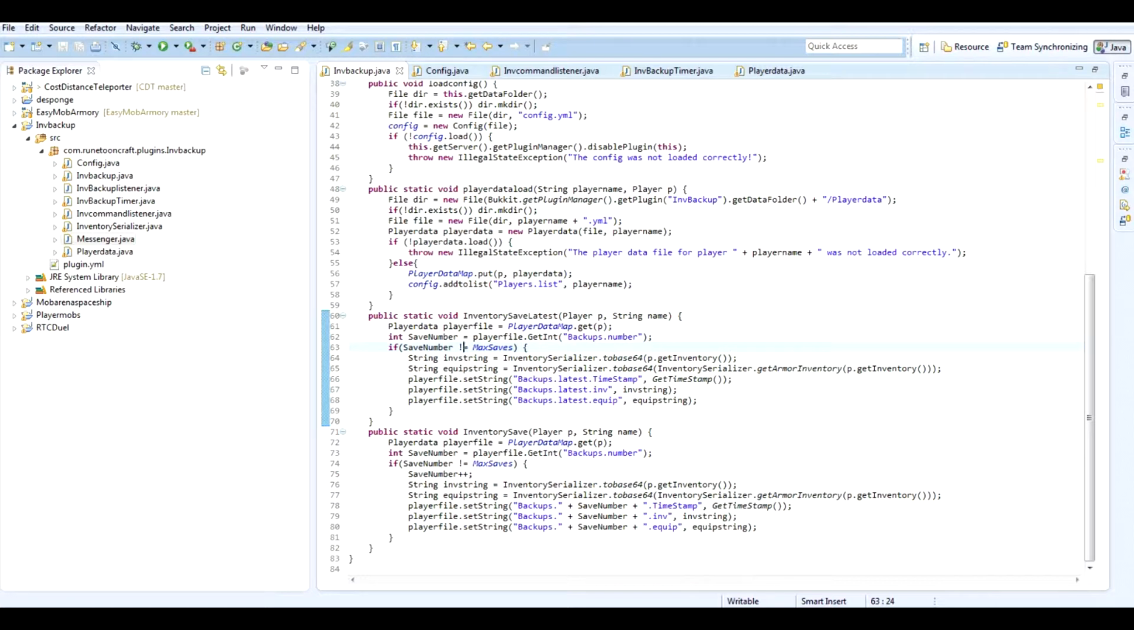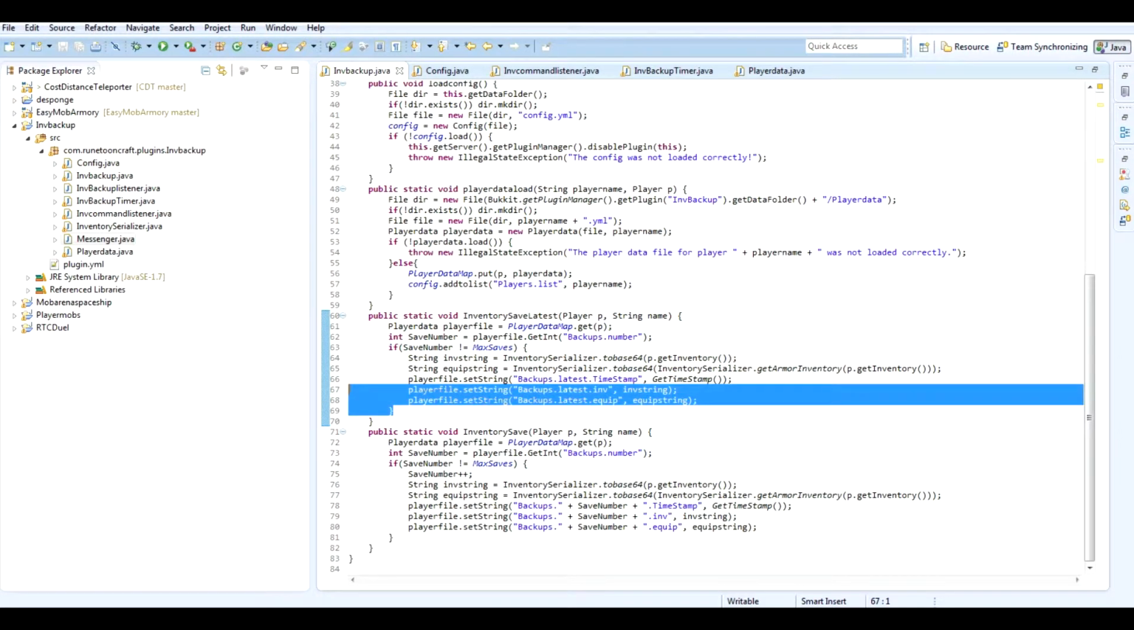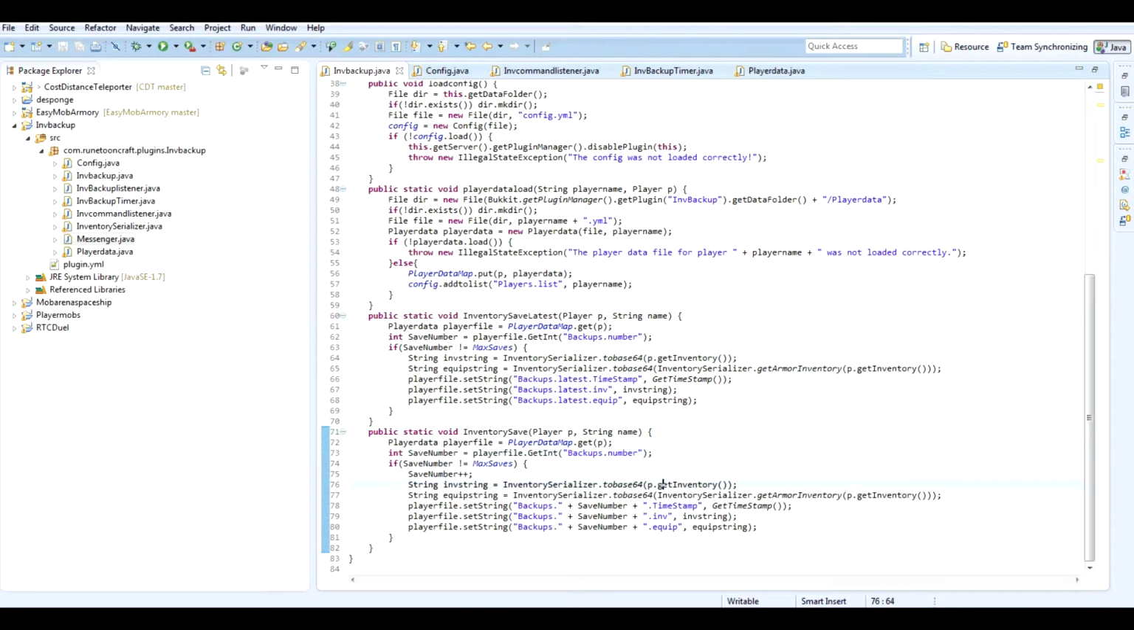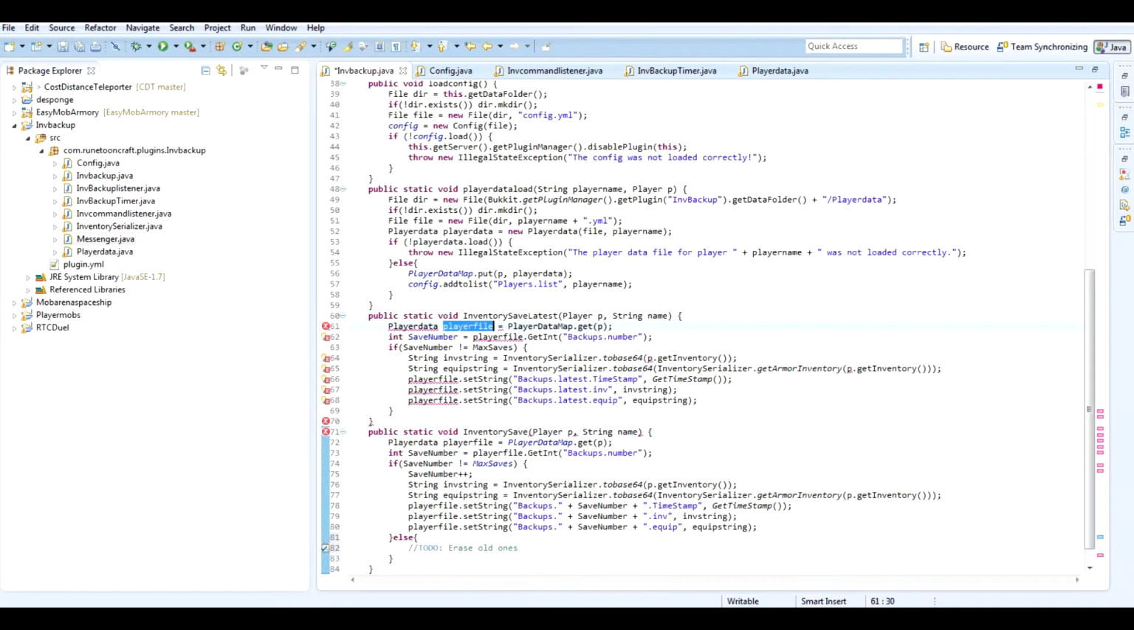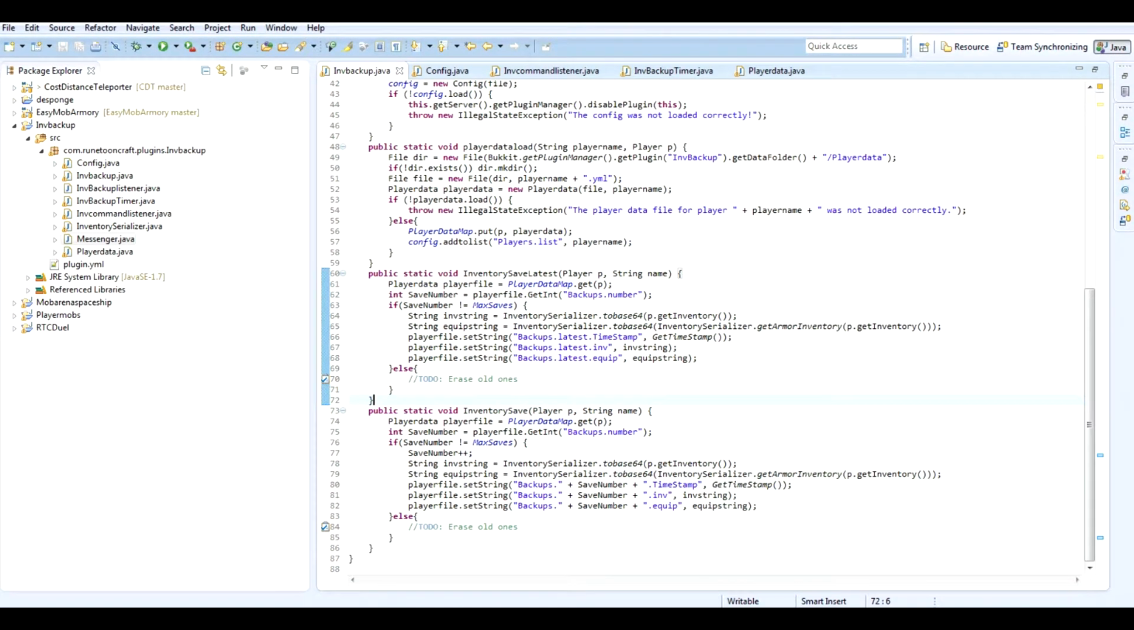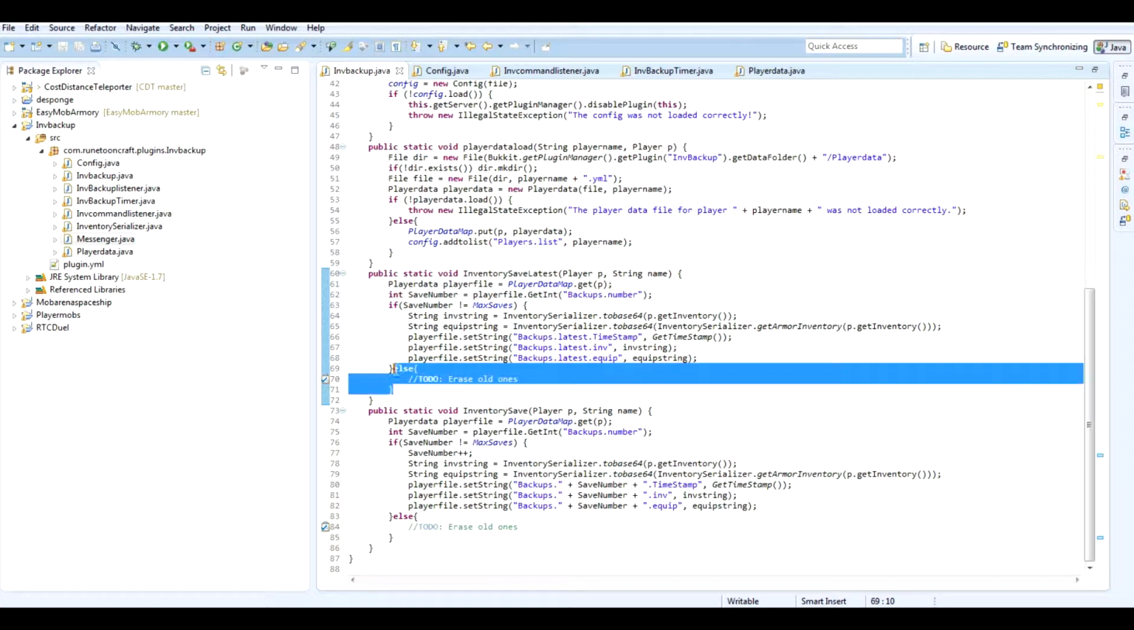So this is kind of the same thing. If the save number is not equal to max saves, it'll save it under the latest, and same thing down here. Cool. So I think this is pretty good. We'll test this out. Hopefully we'll be able to get it so it erases old ones after this. So we'll add a little to do statement here: erase old ones. And we'll do the same up here. Or actually, you don't have to do that for the latest, but yeah.